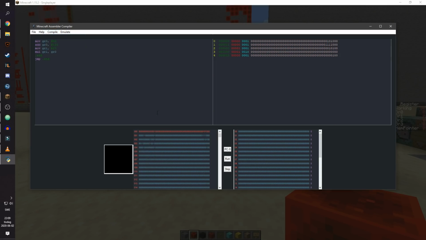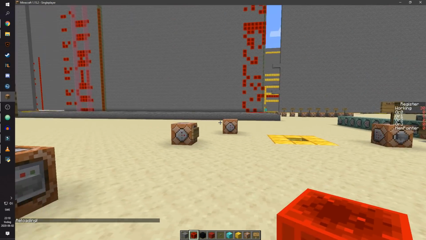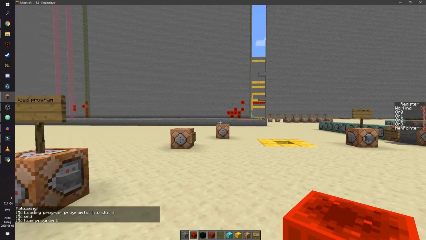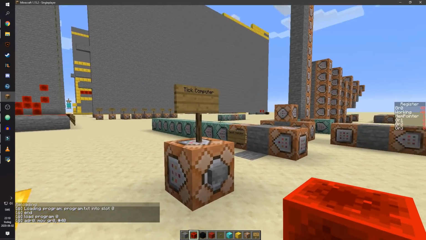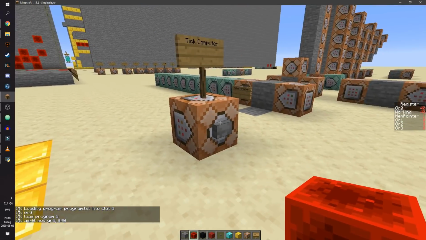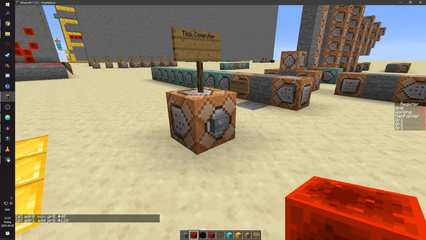The assembler also comes with an emulator of the computer, so we can basically debug our programs directly in the assembler. Within the assembler, we can also load our programs straight into the Minecraft computer. So once the program is loaded here into the Minecraft world, we can try to run the program. As we tick through the program, we can see that the new values are being added to our registers.